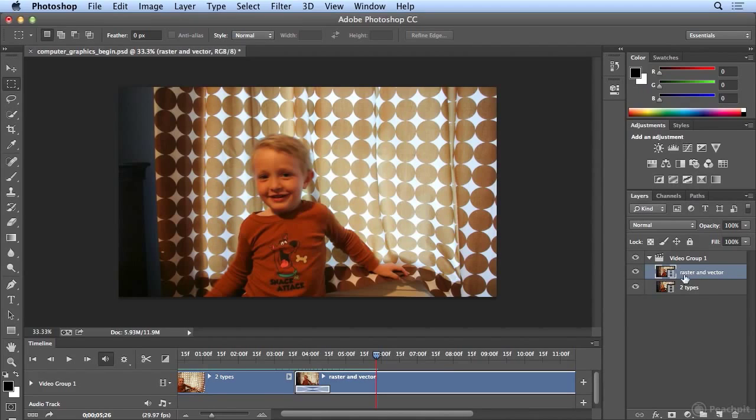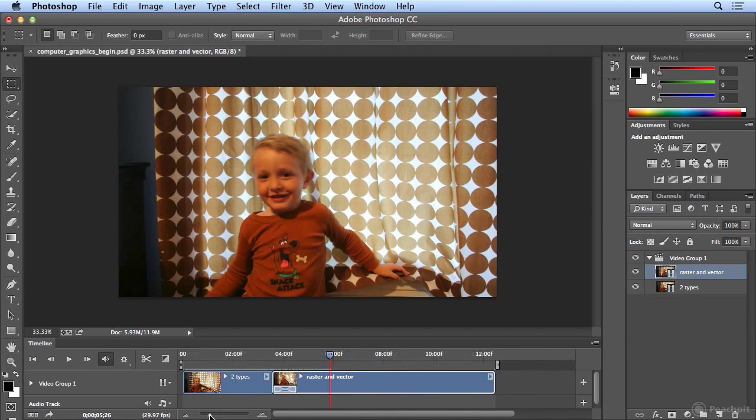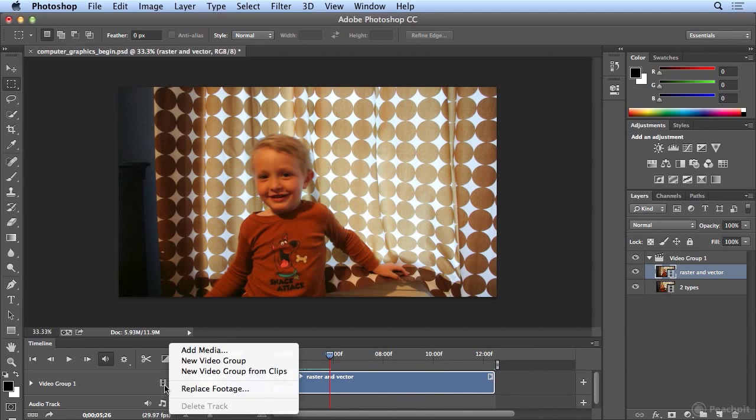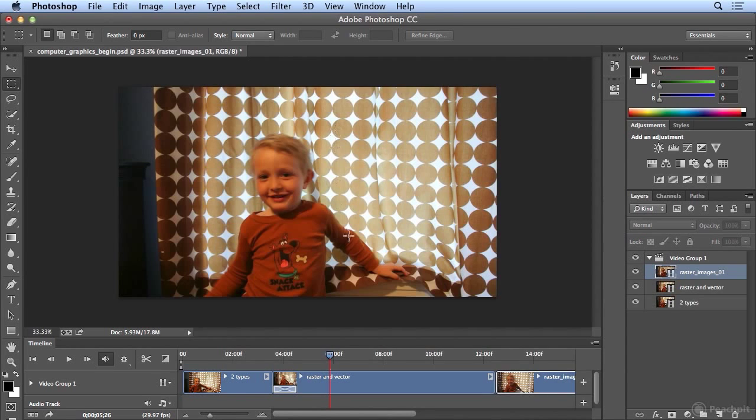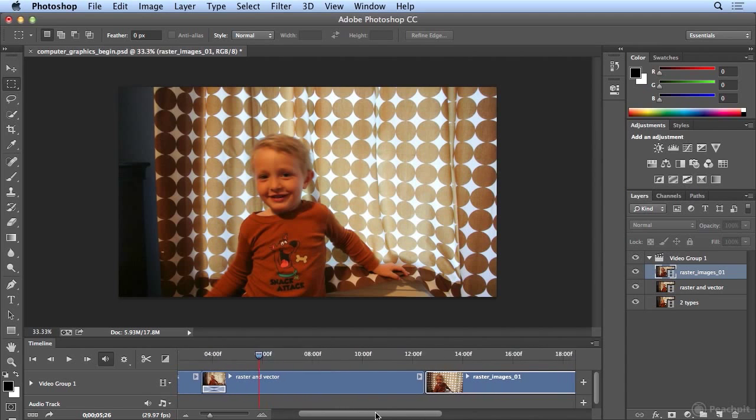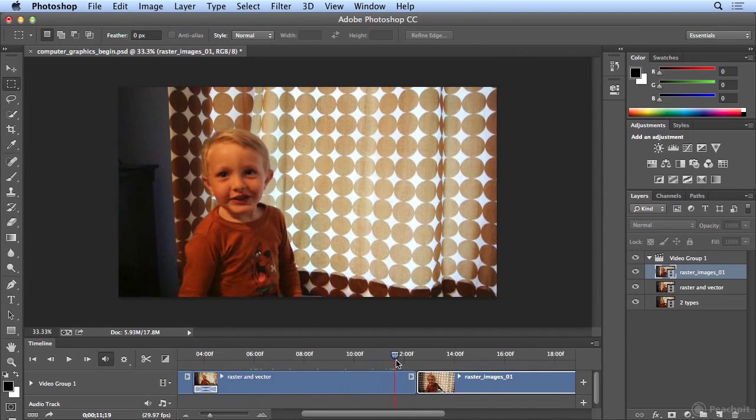And I think I'm ready to add more video. So I'll make my timeline small enough that I have room. And to the right of Video Group 1, I'll click this little film strip icon and add some media. When I add the media, I'll choose Raster Images 01, a QuickTime movie, .mov. And I'll scroll over and pull my playhead to just before it transitions from raster and vector to the raster images explanation. And I'll hit play.